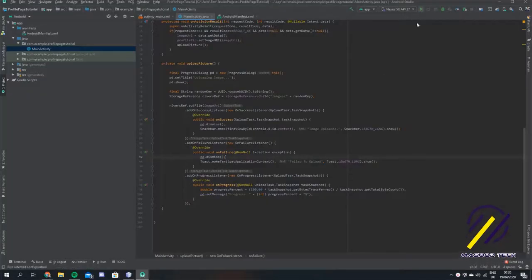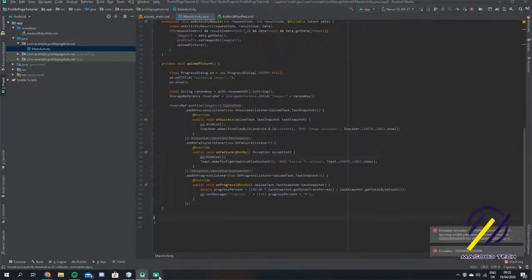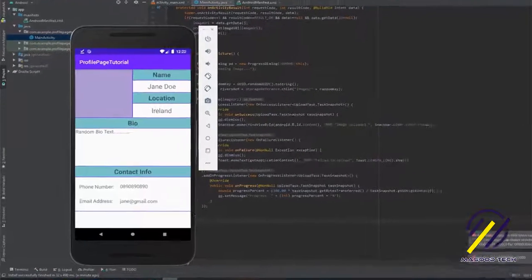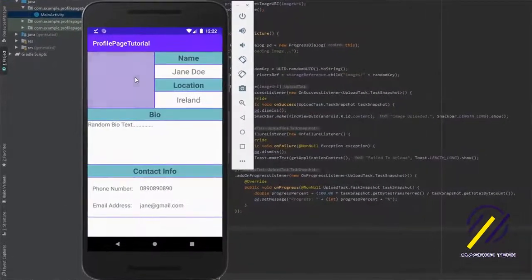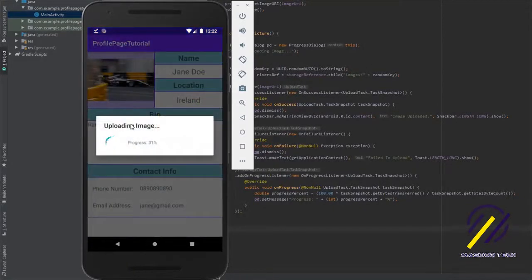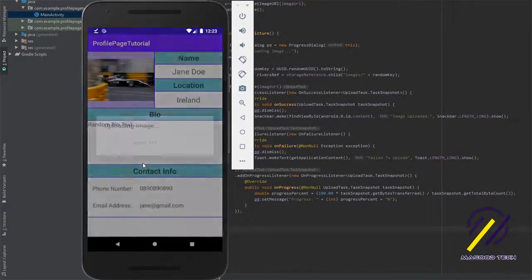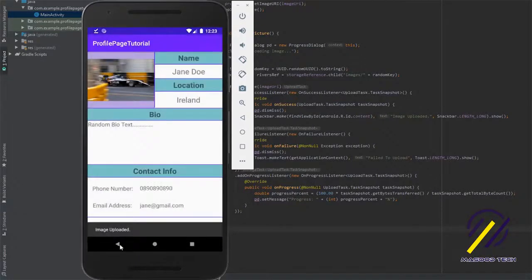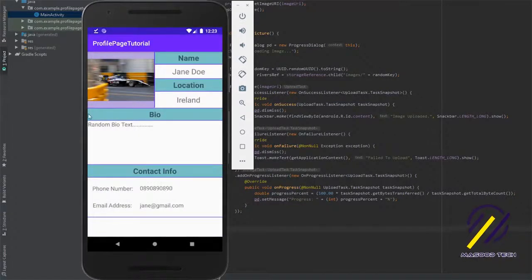And now the app should be ready to run, so let's just give it a test here. So you can see we have a profile picture. If I click this, we get prompted to our gallery, and if I select an image, the progress bar should be shown. And it shows the loading, and once it's finished, the snack bar is shown at the bottom of the screen, so it all seems to be working fine.